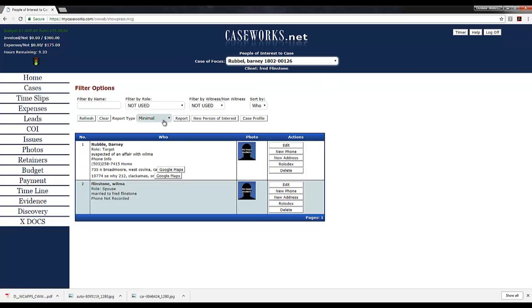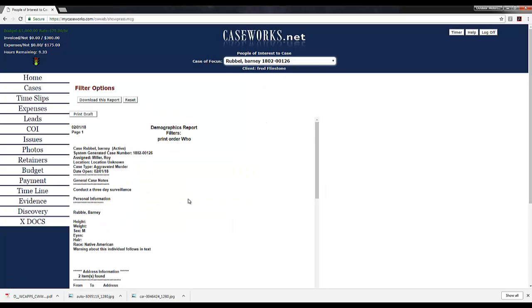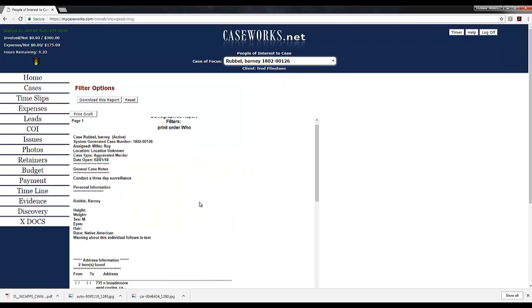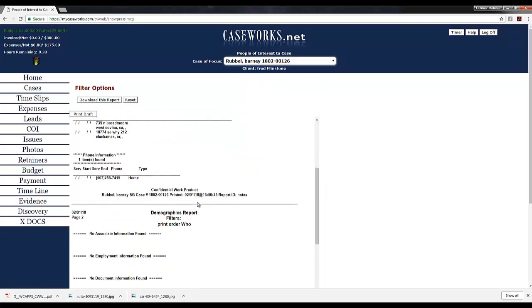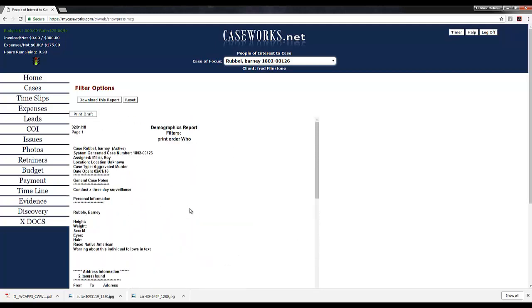Let's try a demographic report, which is going to pull out a lot of stuff. It's going to pull out everything that we have on these individuals. And there you have it. Different style of report, but basically it is showing you very positively, very negatively, whether or not you found information on these individuals. So that's one style of report.